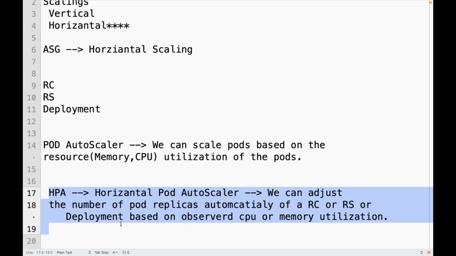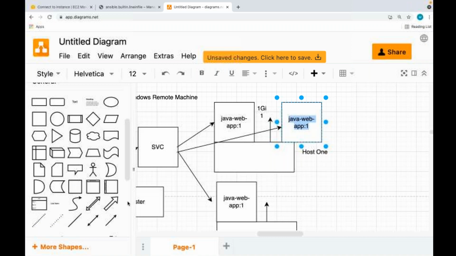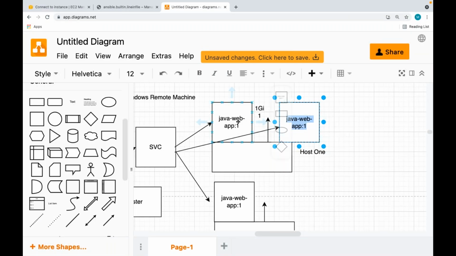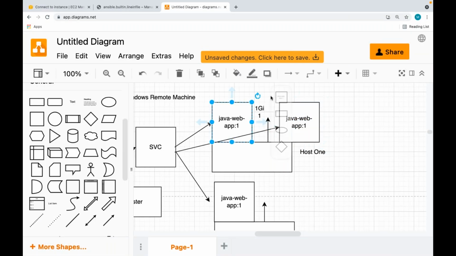We need to set the threshold value. What is the meaning of threshold value? Suppose the CPU utilization is 80%, or memory utilization is 80%. These threshold values are used to take the decision. So we need that data.